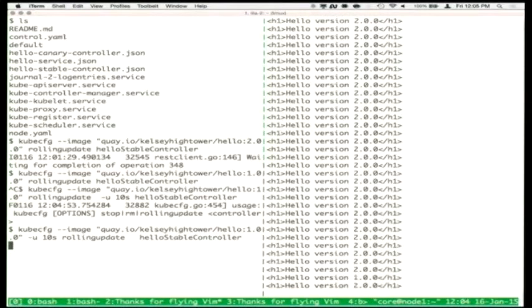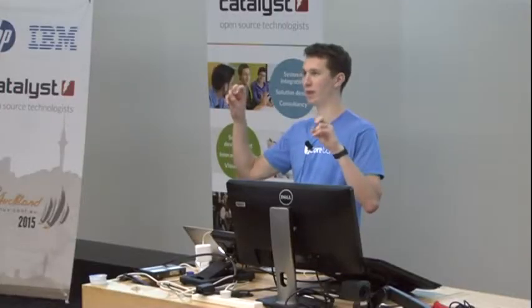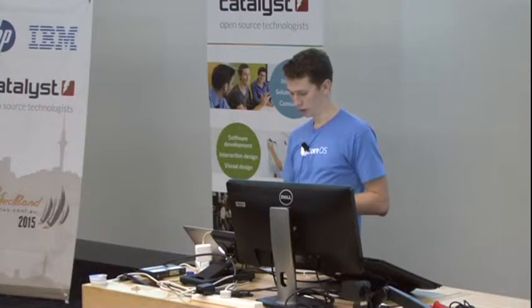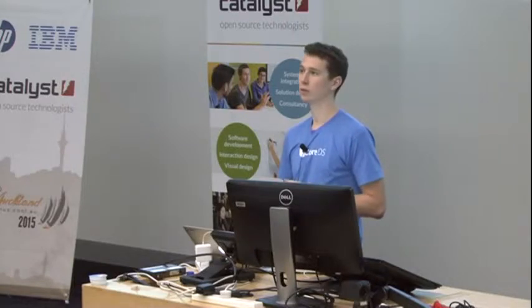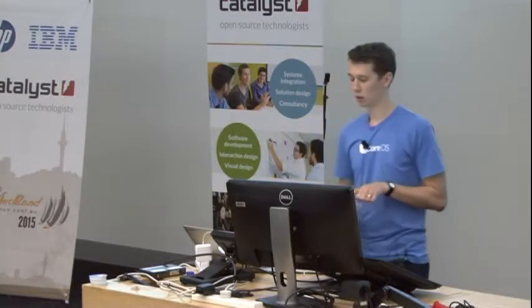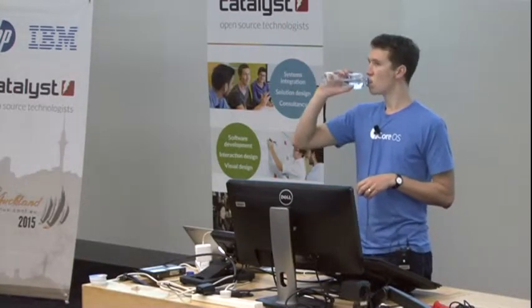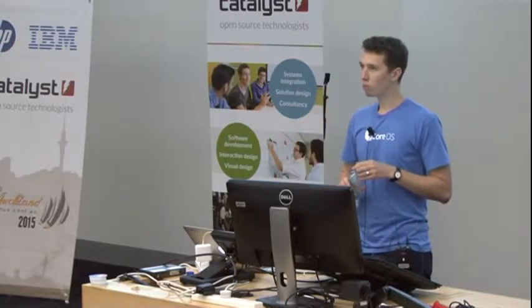Essentially, you can use the exact same idea, replace the image with whatever your old image was, and roll the update to the old version. I'm pretty sure I got the command line flags wrong, but you get the idea. It's the same idea.